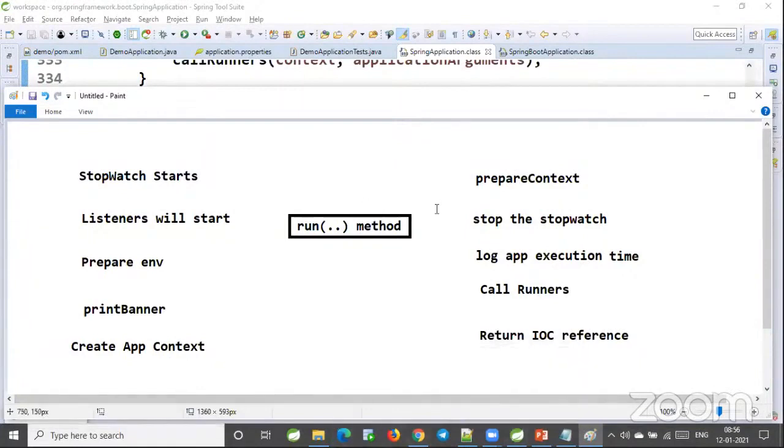Whenever we create a boot application, one start class will be created. That is the entry point for boot application execution. That start class is also called the main class in Spring Boot. Inside the start class, the main method will be available. From there, our application execution starts.